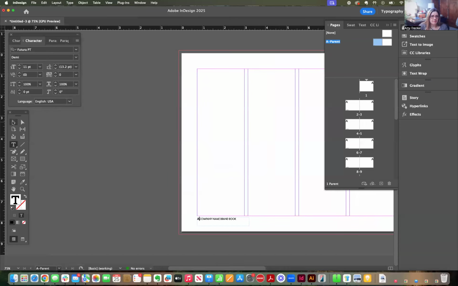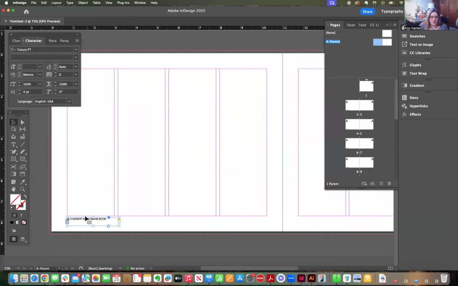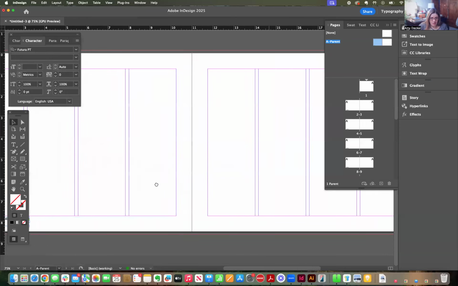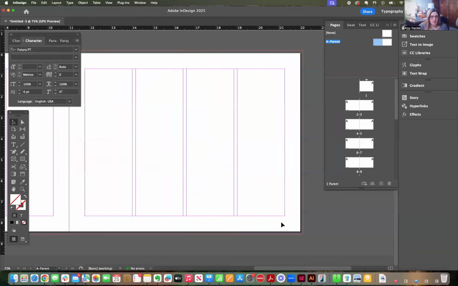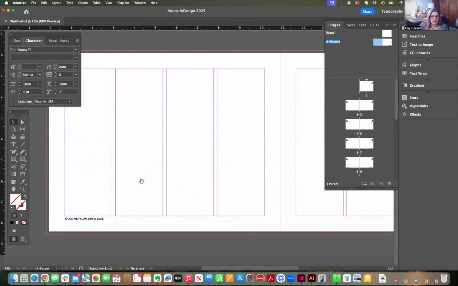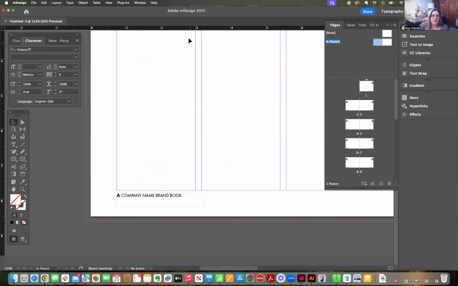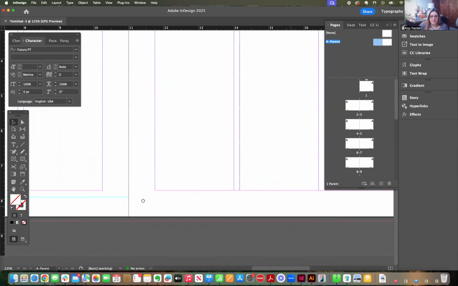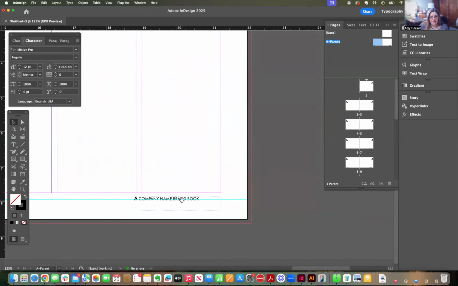I'm going to zoom out for a second. I'm going to use my selection tool and take this page number and copy it, Command C, and then come over to my right page and paste, Command V, and bring it down to my margin. I want to make sure I'm on the same baseline, so I'm going to add a guide on my baseline and bring it over here so I line those up. And now I'm going to make sure my brand is right on there.